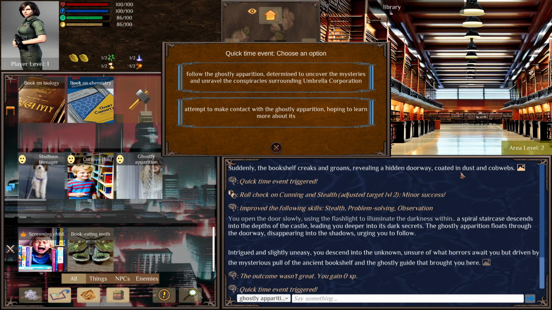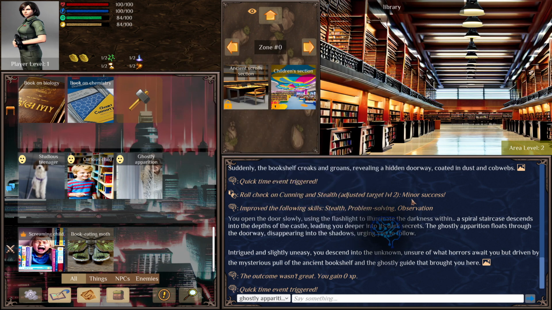A spiral staircase descends into the depths of the castle, leading you deeper into its dark secrets. The ghostly apparition floats through the doorway, disappearing into the shadows, urging you to follow. Intrigued and slightly uneasy, you descend into the unknown, unsure of what horrors await you, but driven by the mysterious pull of the ancient bookshelf and the ghostly guide that brought you here. Follow the apparition, determined to uncover the mysteries and unravel the conspiracy surrounding the Umbrella Corporation, or attempt to make contact with the apparition, hoping to learn more.